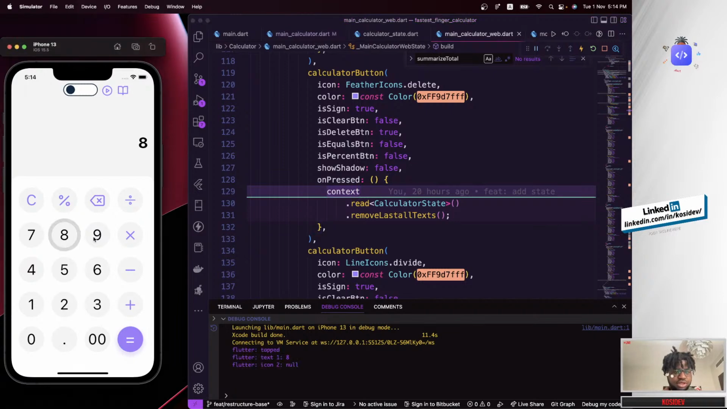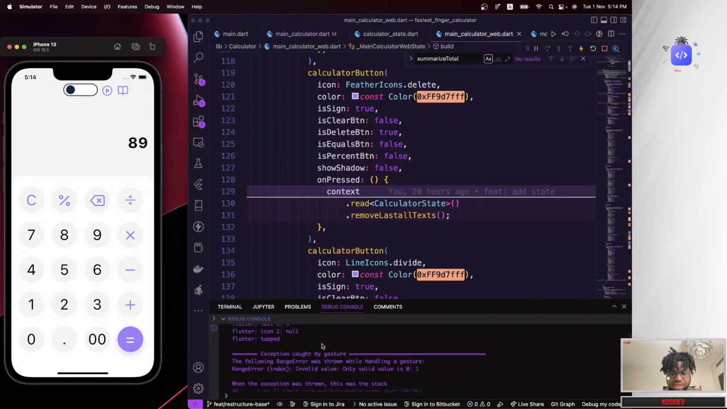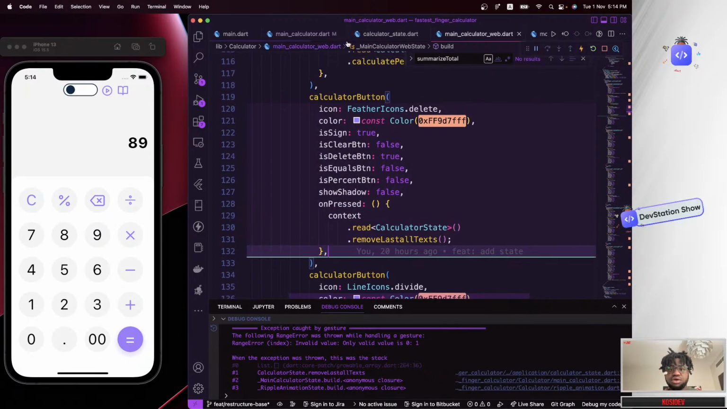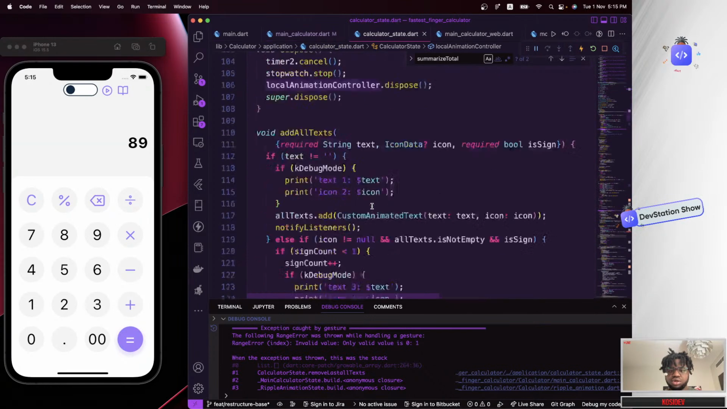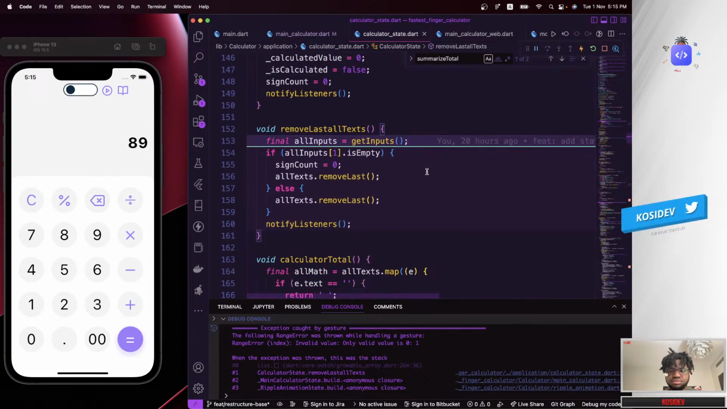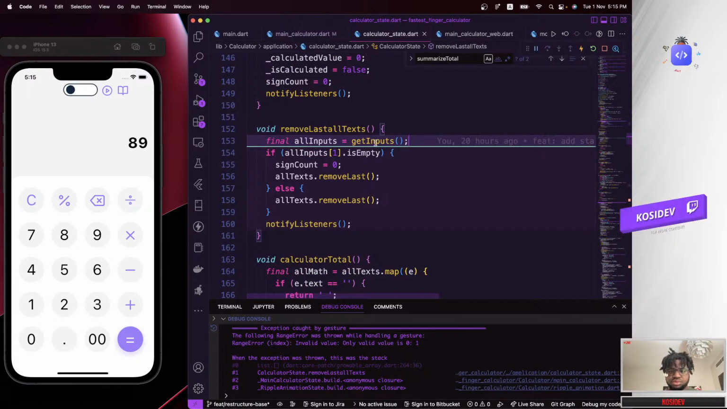If I go ahead and tap on this again, try to delete, we get this error: range error, index invalid value, only valid values 0 and 1. So if you take a look at the function that's been called, which is remove last all test, basically we are calling get all inputs using this.